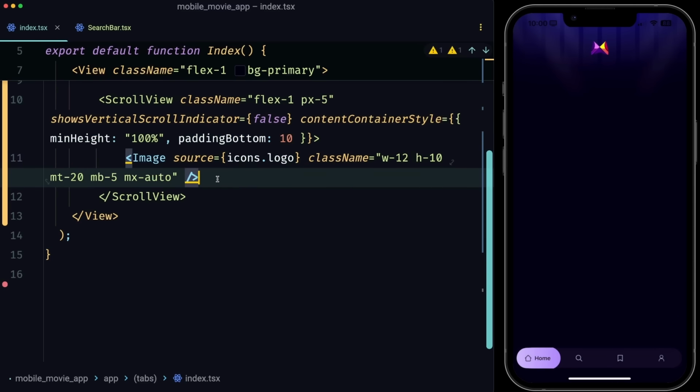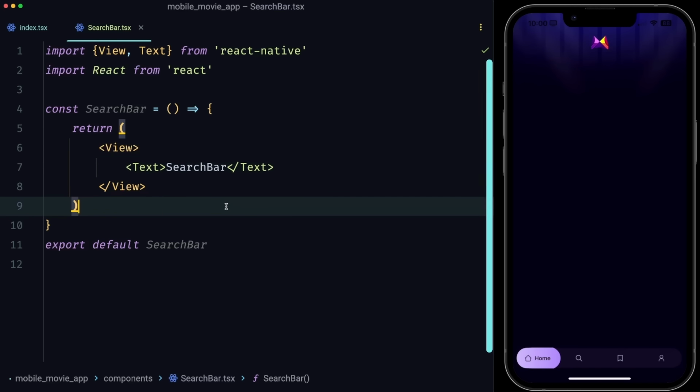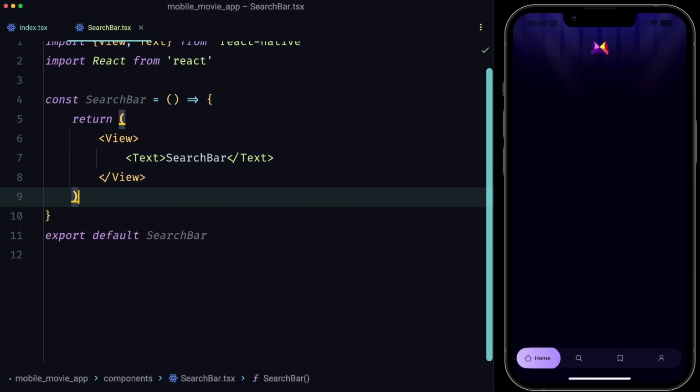have a class name of flex-1 and margin top of 5, and within it, just render a self-closing search bar component coming from @/components/searchbar. Now, you won't be able to see it yet because right now it is just a single piece of text, which is hard to see on a dark background, but of course we're gonna style it further.